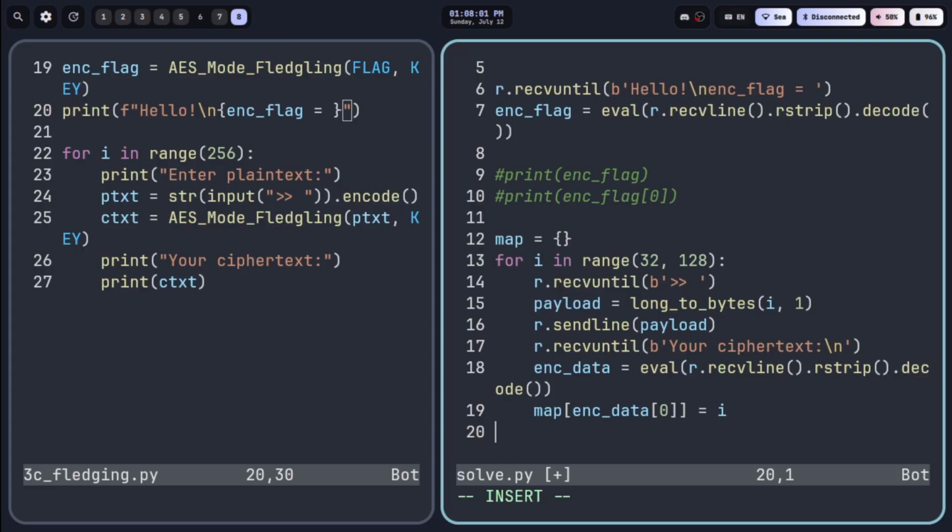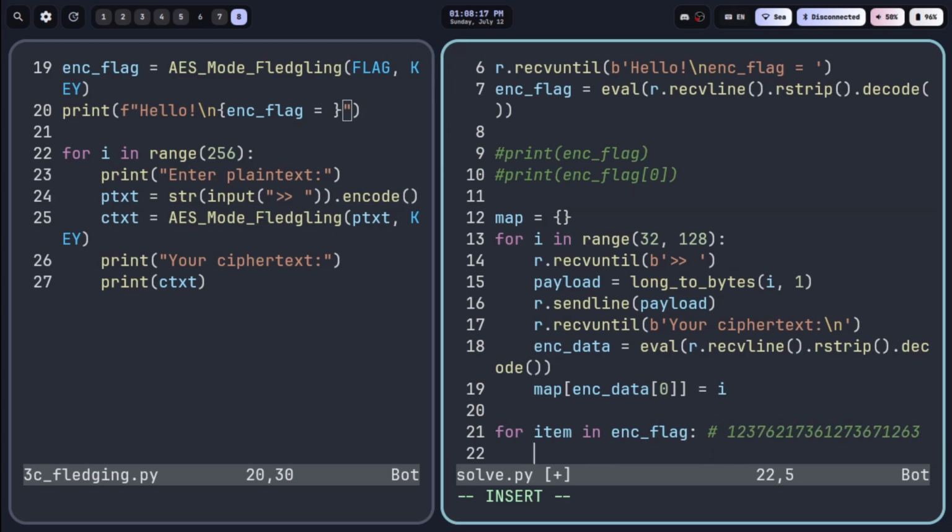Now, once I've done that, I'm going to map the remaining items in encryption flag, and we'll find the corresponding things in our map over here. So we'll do for item in encryption flag. Every item is going to be like our hexadecimal value. We're going to find the corresponding item. So map item will point to the exact value which we are going for.